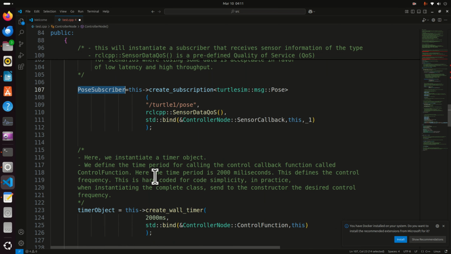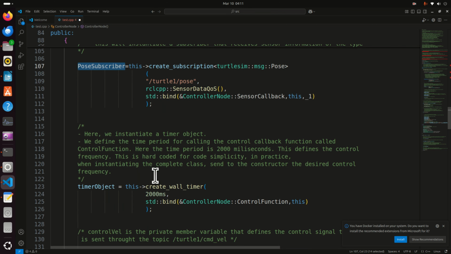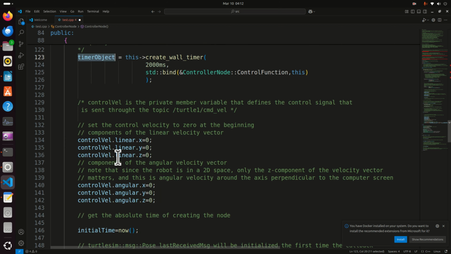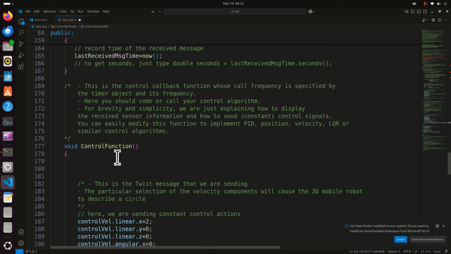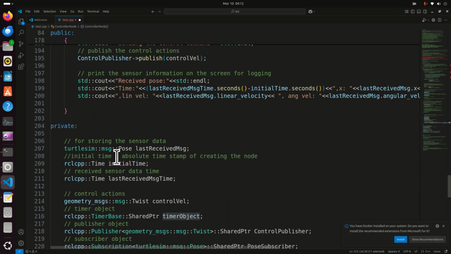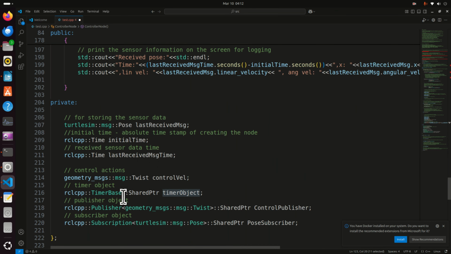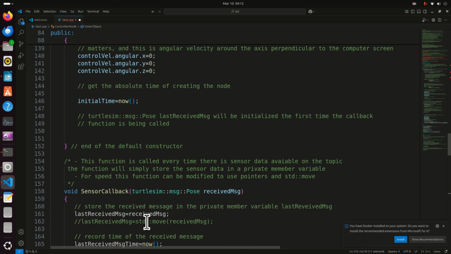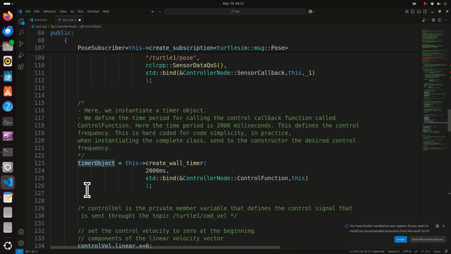Okay, let's continue. The third step is to instantiate a timer object, and this is very, very important. So we are currently at line 123, and then let's go back to the private member variables, and let's see where is our timer object. Here it is. Here is the data type, and here is the timer object. And let's explain what is the purpose of our timer object. So let's go back here, line 123, and explain.